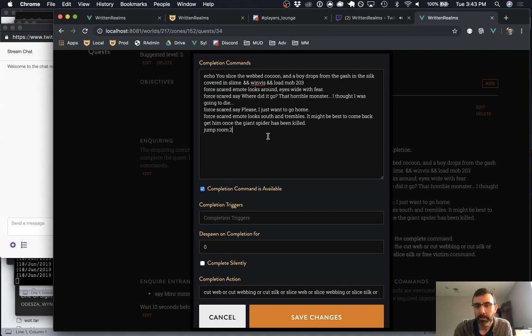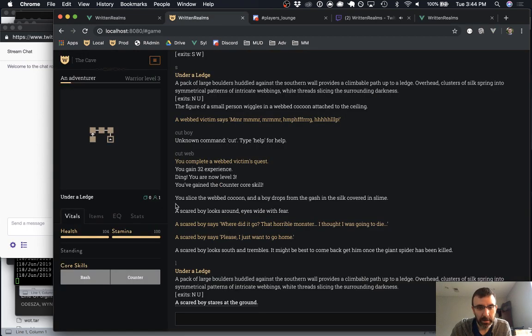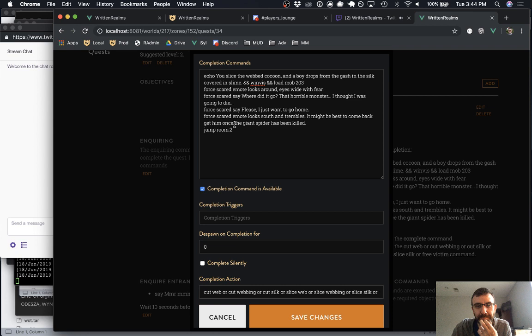When I'm in an unbroken world, I can walk up to any mob on my builder character and say, force soldier say, it is nice to be here. And now the soldier will say, it is nice to be here. So in this case, the invisible boy still on the ceiling is forcing the boy on the ground to emote that he is looking around, eyes wide with fear. This is a command being run by a mob that you can't even see anymore.